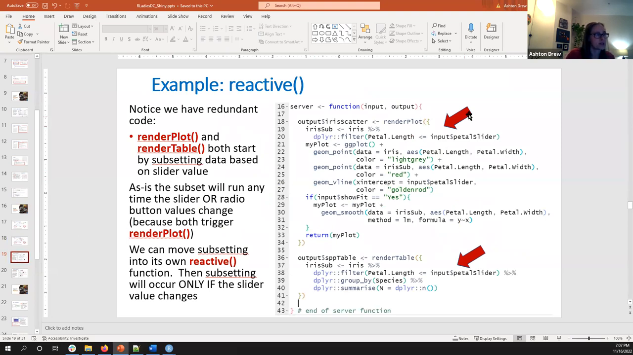So notice this is I make my iris sub, I filter based on the input slider in my render plot. And then in my render table, it was also the first step I made the iris sub when I filtered by the pedal slider. As is, it's running it twice. And also that this render plot is going to run every time someone changes either the slider or the fit line. And I maybe want to modify that. These are the triggers for the render plot. So move it into the reactive.